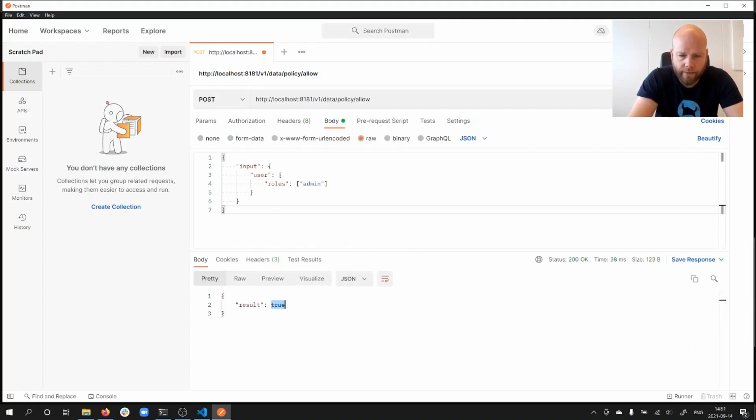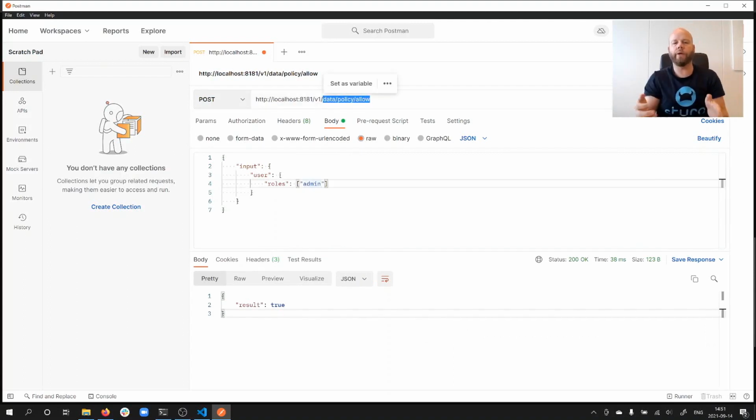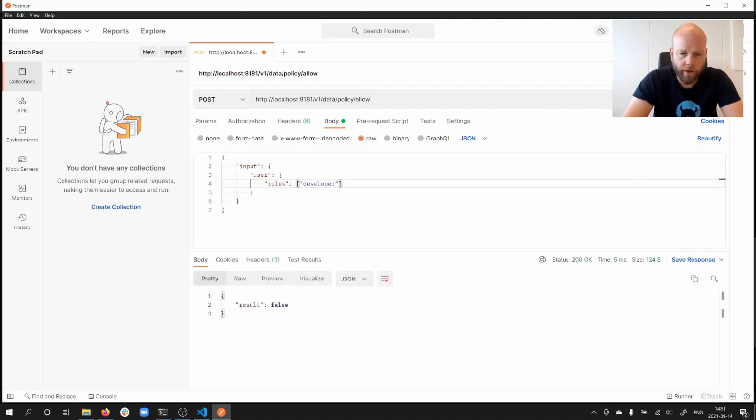And we can see that the result here is true, meaning this particular rule that we queried evaluated to true, which kind of makes sense. It's the same thing that we did previously with the OPA eval. But if we change this to developer or some other role, the result is now false. So this is normally how you'd query here.